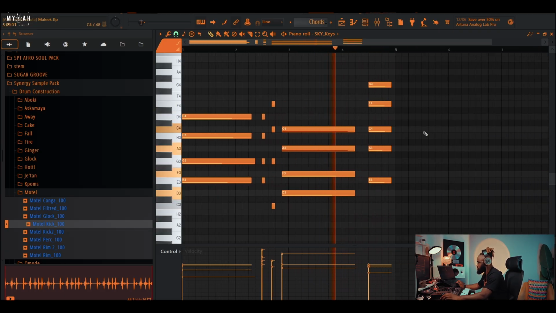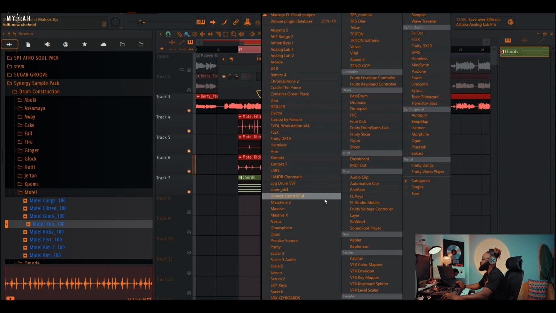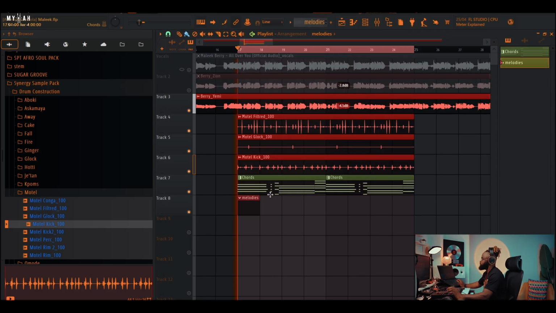So I can then add Lounge Lizard to layer another chord progression. So let's go to the Lounge Lizard.